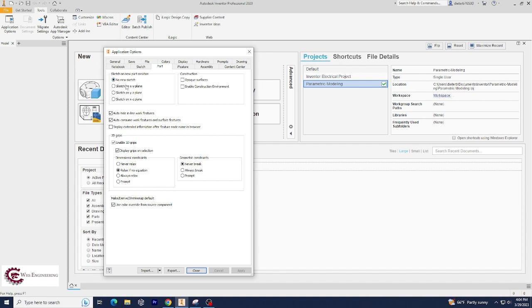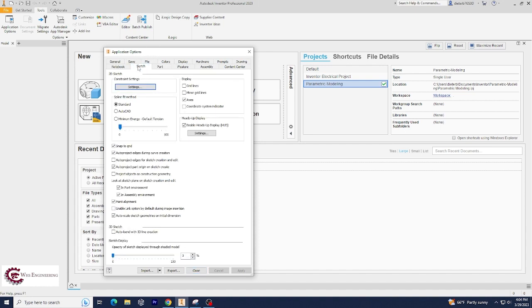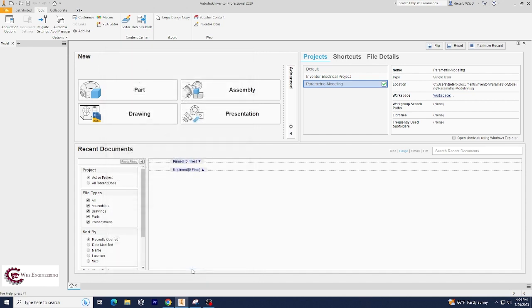So then we're going to click on the Sketch tab right here. Under the Sketch tab, we're going to turn off the Look at a Sketch Plane on Sketch Creation in Part Environment. So we're going to turn that off right there. We're going to apply that. We're going to click OK. And that should now be the case in our drawing that we're about to set up.